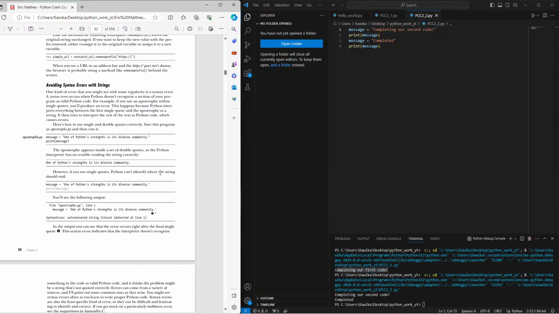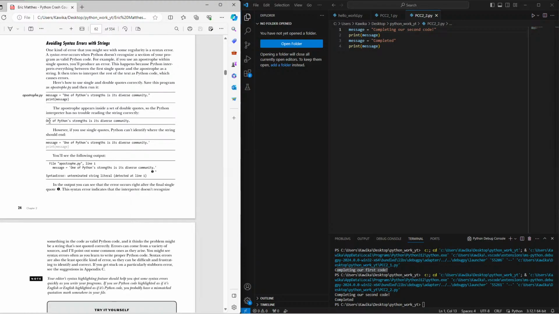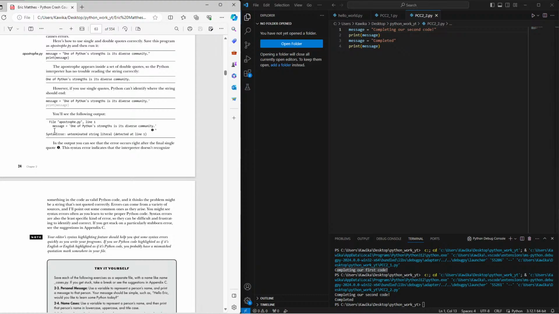However, if you use single quotes, Python can't identify where the string should end. So message, 'One of Python's strengths is its diverse community.' Now we're using single quotes, and this is what you would get for that: unterminated string literal detected at line 1. So it thinks that this isn't a complete string because it has three quotes. It thinks that this is starting a new one and is trying to find where the rest of the string is. It just sees the opening of the string, doesn't see a close.